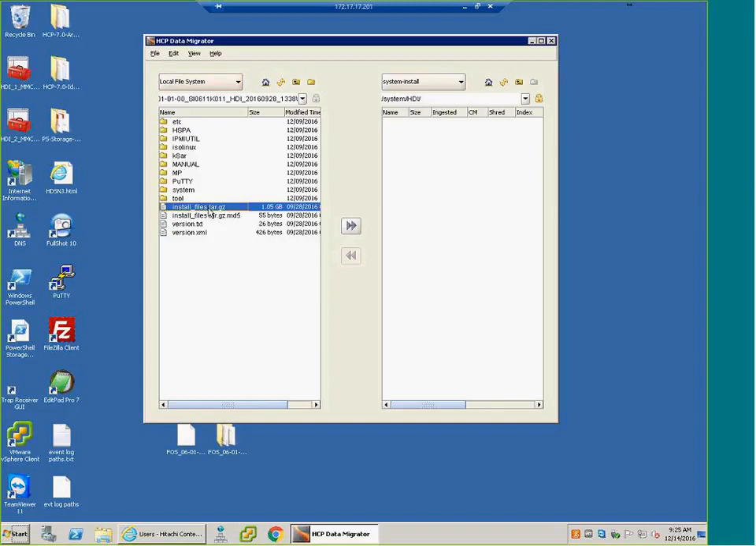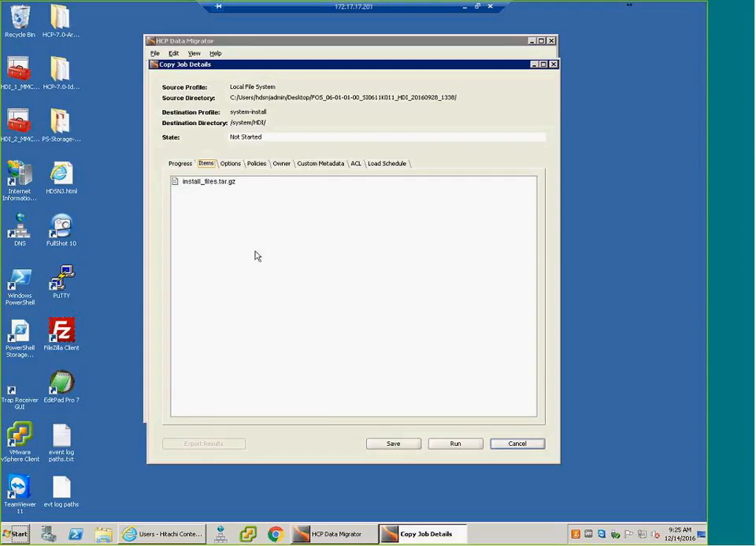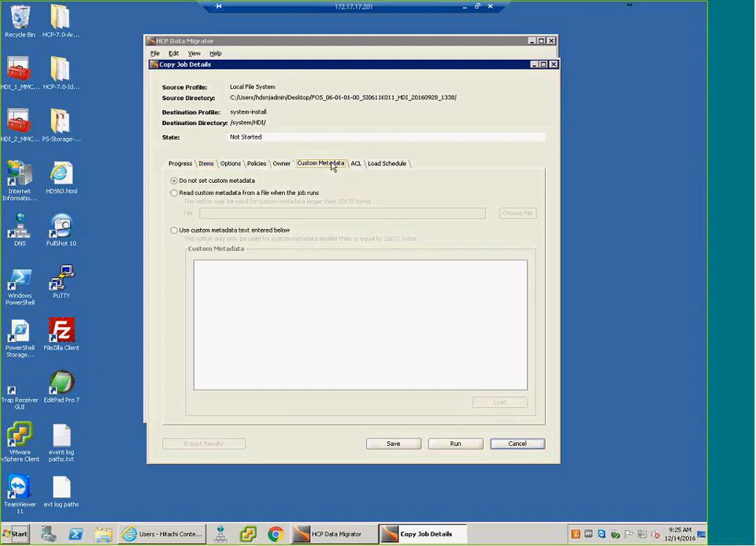Now what we're going to do is transfer this file, the install files tar.gz. This is the payload, right? You can see it's 1.05 gig. We're going to transfer that over to the namespace. So click transfer. Now to do some things to it, we have to add some custom metadata to the file. So we're going to click the Custom Metadata tab and read it from file.